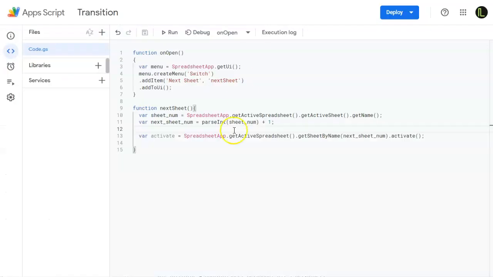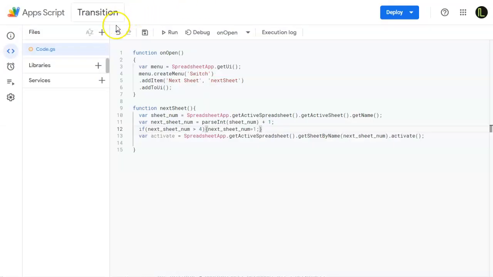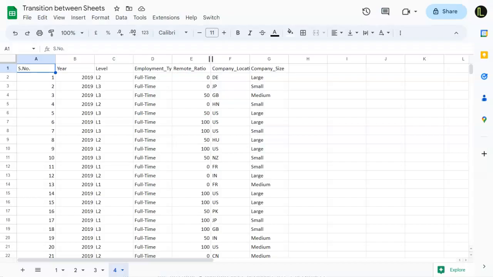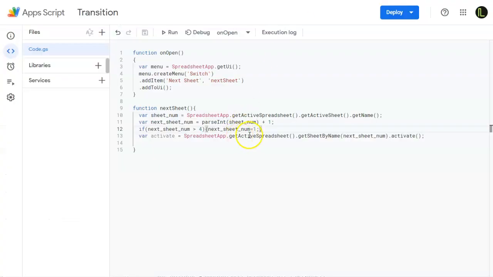So what we'll do here is add this condition: if next sheet number is greater than 4, because the highest sheet number is 4, then it should return the next sheet number, which is 1. That is, it comes back to sheet number 1. Now if we save this, and while we are at sheet number 4 we click here, you can see we have landed back on sheet number 1. That is what this if condition does.